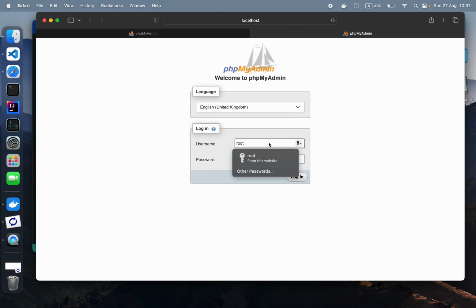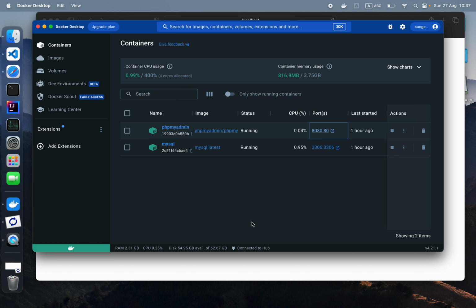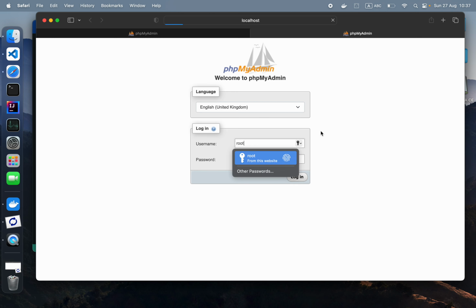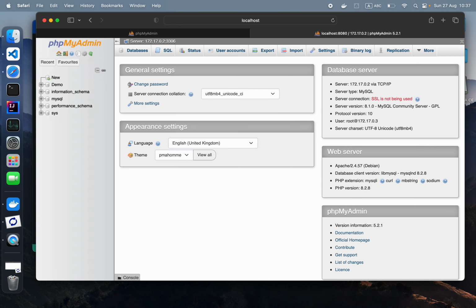Create the Docker container for MySQL and PHPMyAdmin. So we have the containers of MySQL and PHPMyAdmin. So I will look into the container PHPMyAdmin. You can use the password we have used in the configuration, and I'm able to access this environment of my PHPMyAdmin. Now you can see we have accessed it.